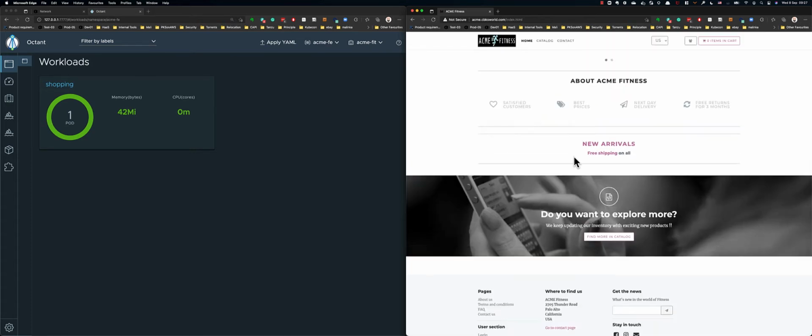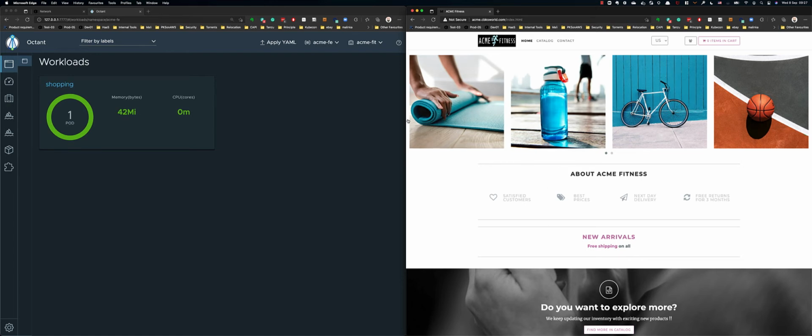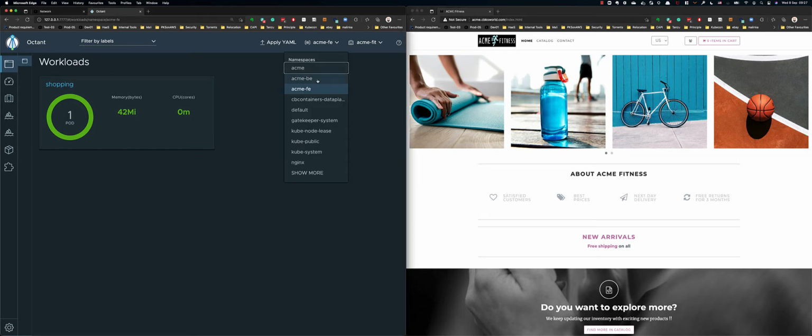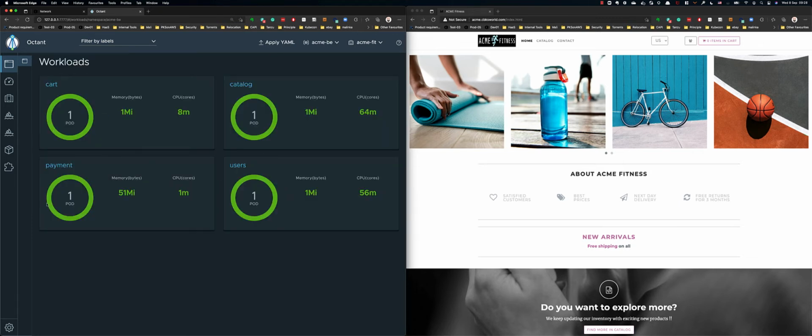And if you want to see how it's installed on my cluster, you can take a look on the left side of the screen. I'm connected to my Acme Fit cluster and to my Acme frontend namespace, and you can see I have one shopping workload in that namespace. If I change the namespace to backend, I will see all the backend services: carts, catalog, payments, and users. In this case, the databases are not installed in my cluster. They're installed outside of my cluster on different VMs.